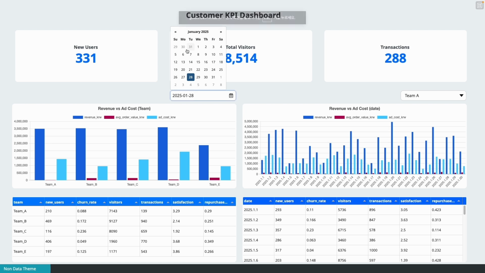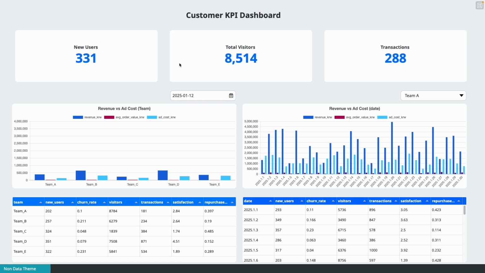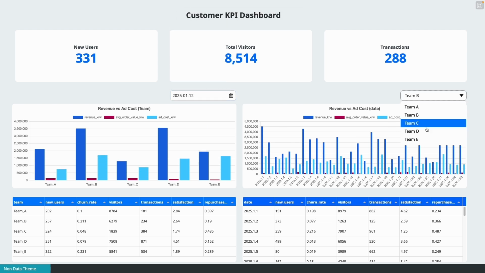When you select the date and team combines, the connected charts below will automatically update to reflect those variables.